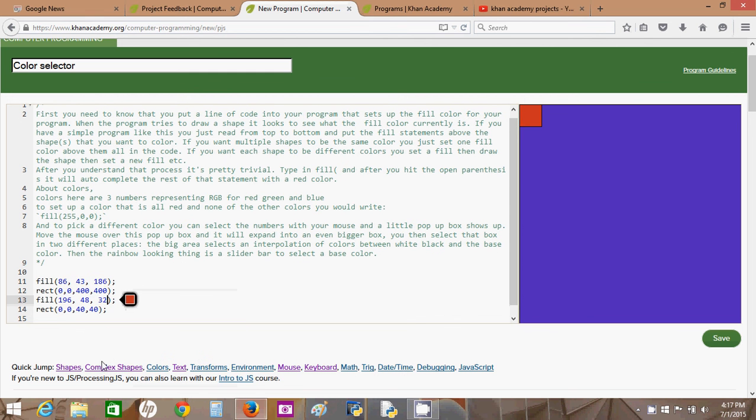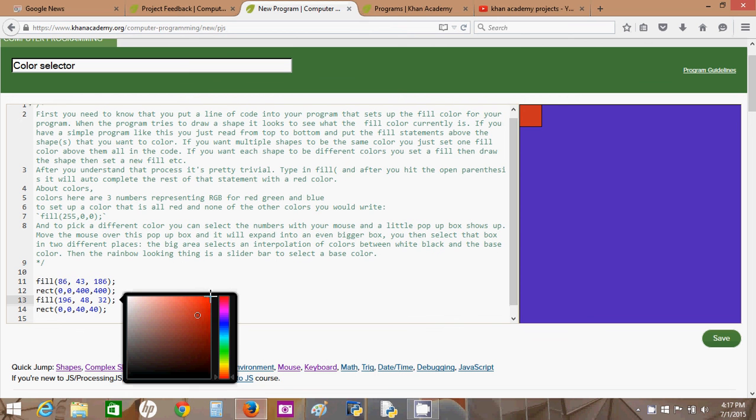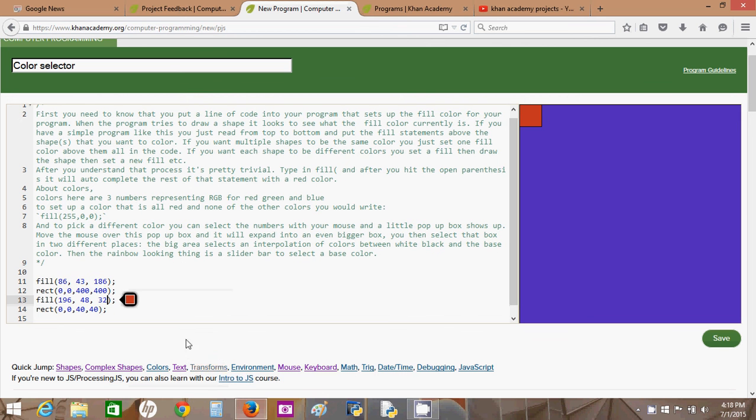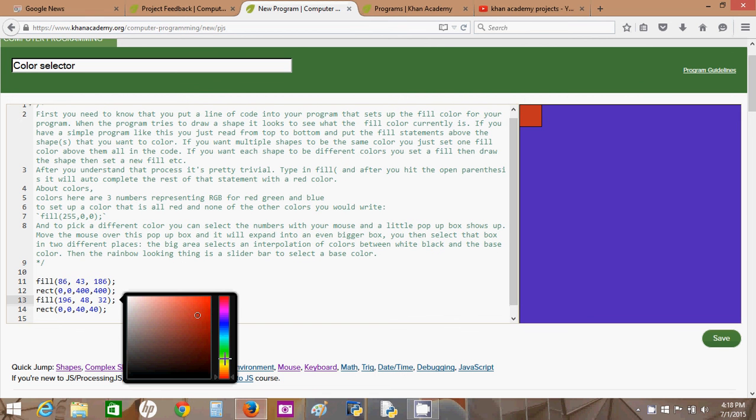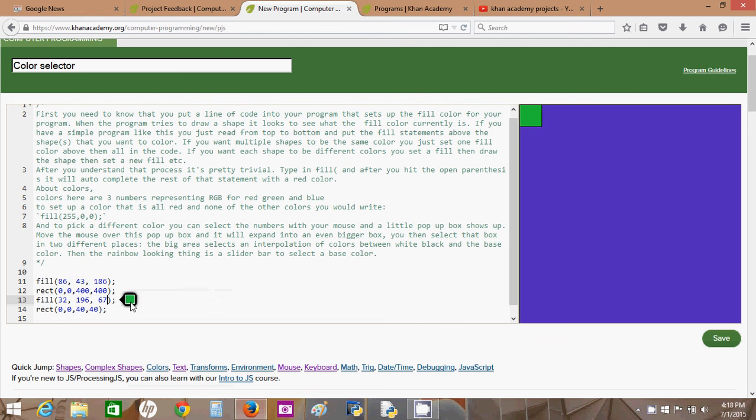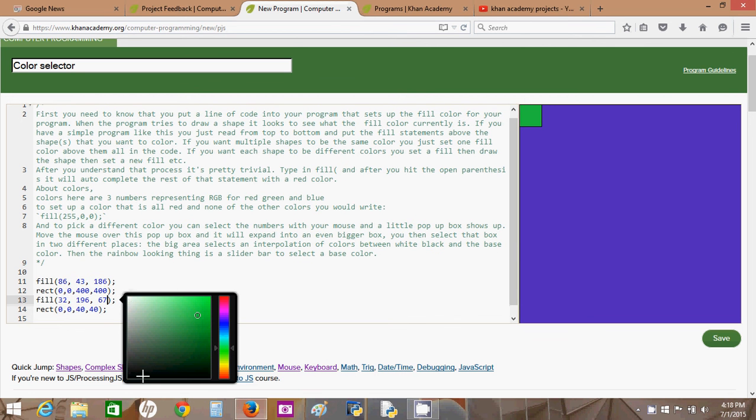And the way that this area over here works is it starts with the base color up in this corner and picks values between white and the base color. And then in this dimension, it picks values between the color at this pixel and black. So all of the different base colors will have what we call an interpolation between the base color and white and black.